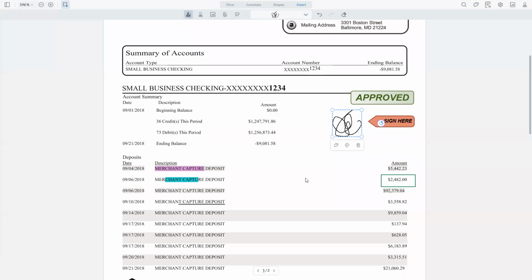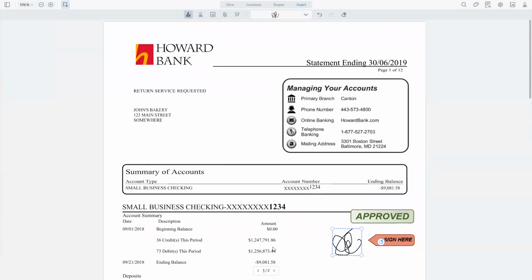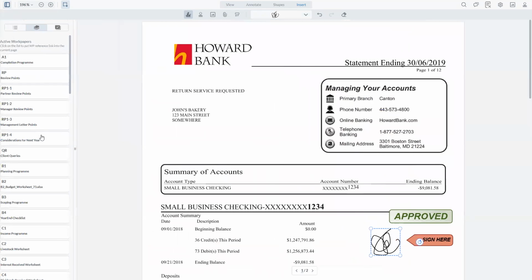I find something that's really more powerful than even being able to highlight and things like that is this panel on the top left-hand corner. This is a shortcut to all the work papers in this folder already. So what I can do is if I wanted to link this bank statement to an area of work that I'm doing here in this file, I can click on that completion program, for example, and that A1 completion program is now linked into this bank statement.